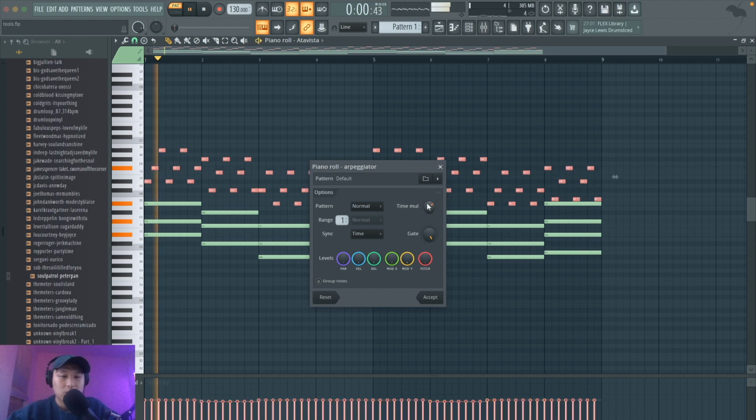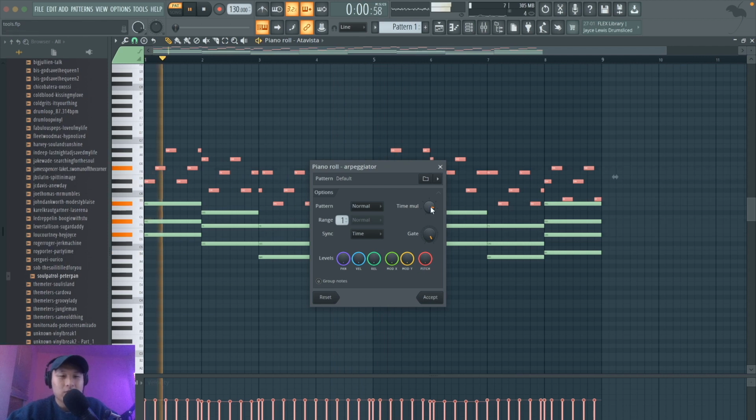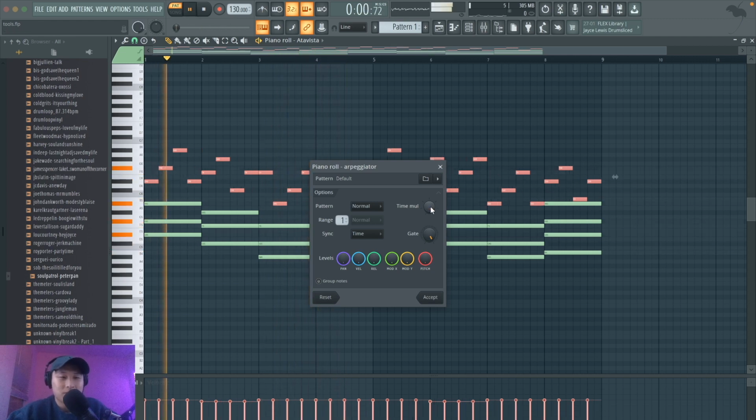So, and then you can do different subdivisions, you know? Right? And you have different rhythms you can do. Maybe this one?